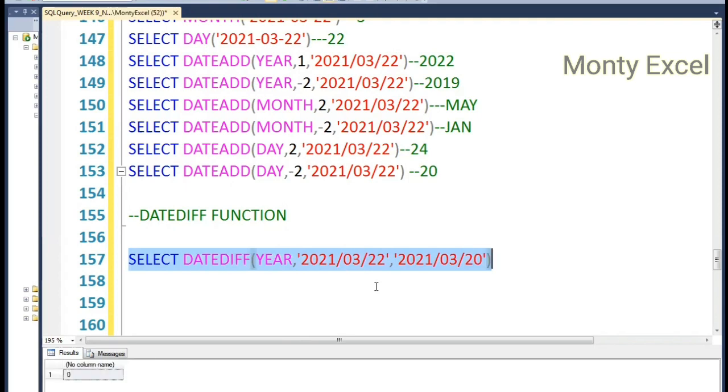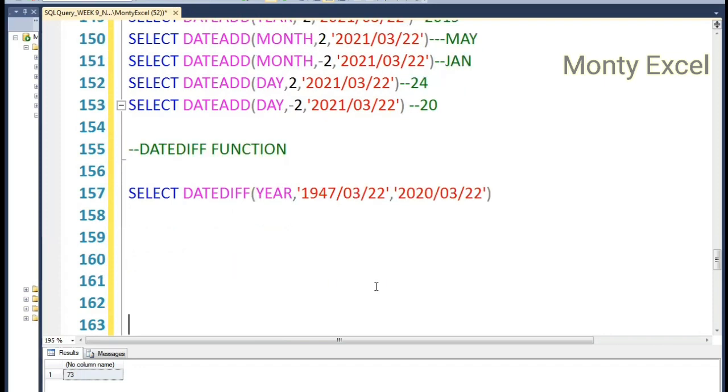Why? Because the year is same. There is no change. I changed only day. Actually, it's not this. We need to change here. Yeah. So when you run this, you are going to find -1. So the difference which is there between these 2 days is being shown as -1. So let's try to give a lowest year, maybe here 1947 to 2020. What is the difference in terms of years? So 73 years is the difference between these 2.